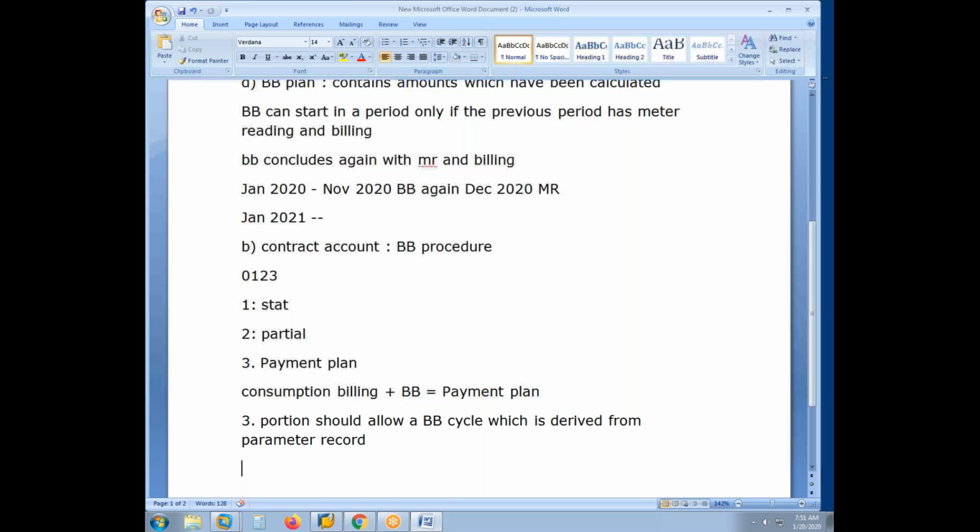In the parameter record, there is one default budget billing period as 00, which means no budget billing. But we must have either monthly or bi-monthly or once in 3 months. That option should be selected. If that is not selected, then you cannot do budget billing. That means both of these are important prerequisites. First of all, two important constraints or prerequisites. The contract account should be enabled for the budget billing, and the second is the portion should allow the budget billing cycle. Okay, so these are the two important prerequisites.